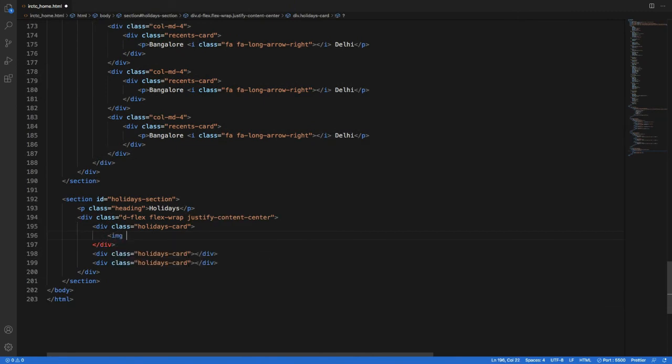First is the image. I'll give it a width of 100% and a height of 100%. Now for the source attribute, you can just take any image from Google, just copy the image address and paste it here. So I already have an address with me, so I'll just copy and paste it here.